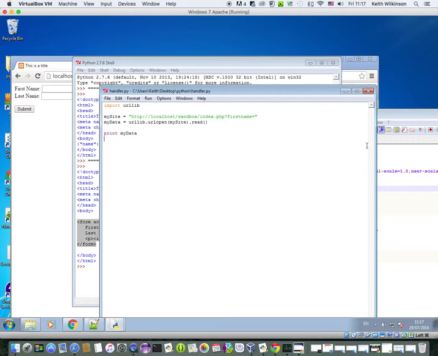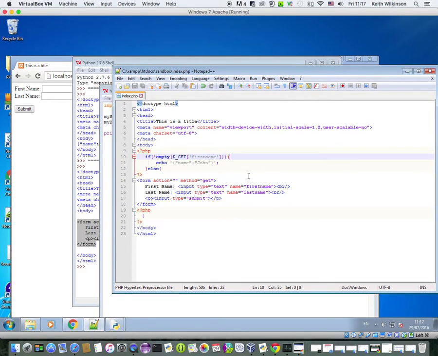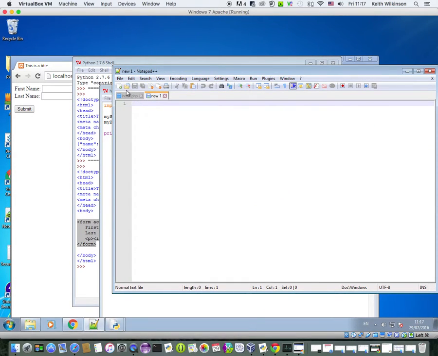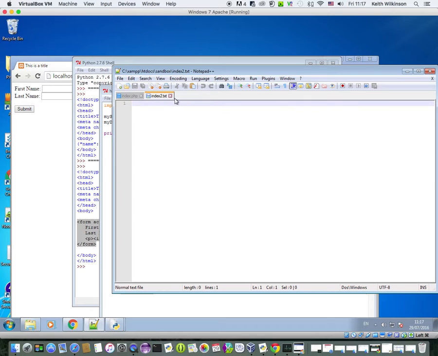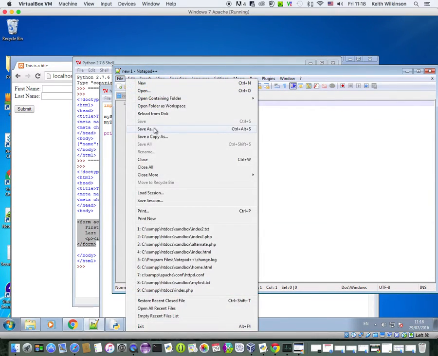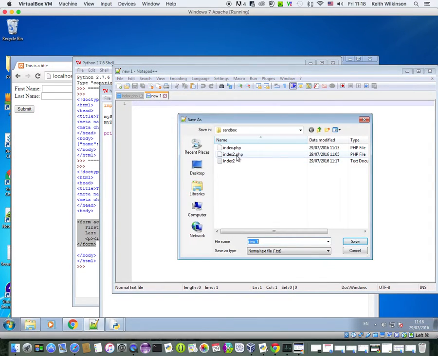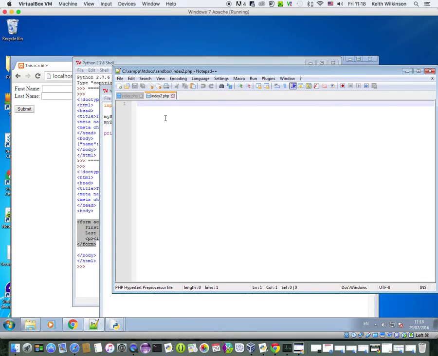So if we can go back to our program here, I'm just going to program in PHP. There's going to be no HTML in there whatsoever. So file and new. Let's save it, file, or save as, let's call it index2, we've already got one. There we go. Oh, that's text, not PHP. So file, new, file, save as, index2, let's put the PHP on the end. Yeah, we want to replace it. There we go. We've got the PHP file now.